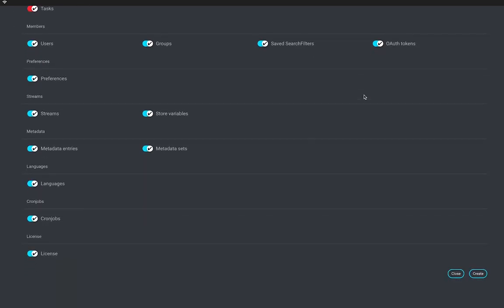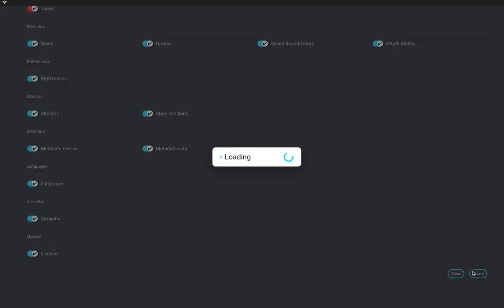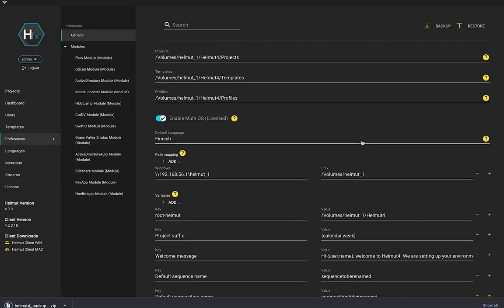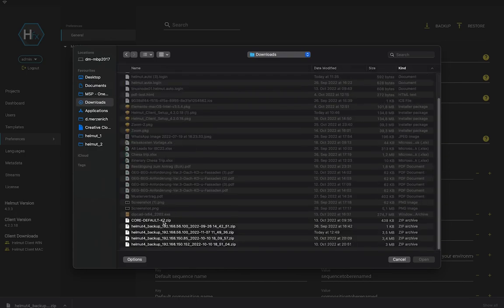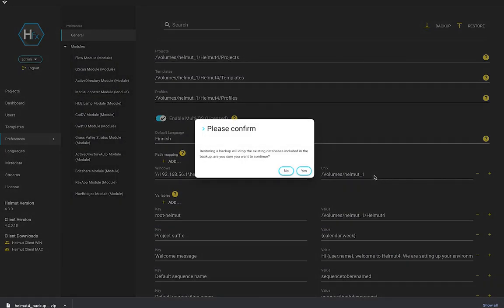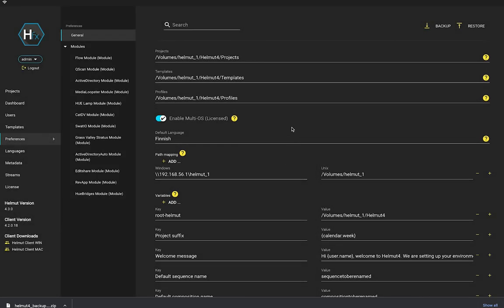After pressing the Create button at the lower right of the screen, Helmut 4 will create a backup and download it to your local computer. When you want to restore a previous backup of the Helmut 4 setup, simply press Restore and choose the zip file that holds the backup you would like to restore. Helmut 4 will warn you that data and configurations may be lost by restoring a backup. After selecting Yes, the backup file will be uploaded and processed.